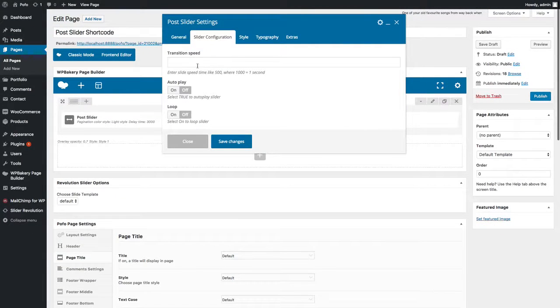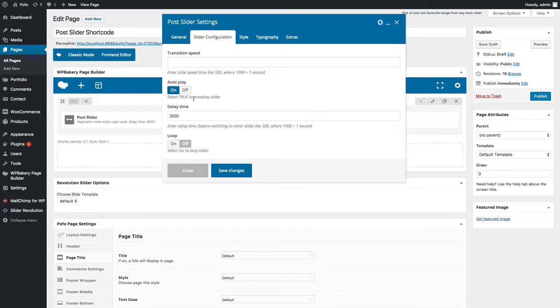Go to Slider Configurations tab. Here you can manage transition speed of slider, like 1000 means 1 second. You can switch on off autoplay slider and enter your desired delay time. 3000 means 3 seconds. You can switch on off auto looping.